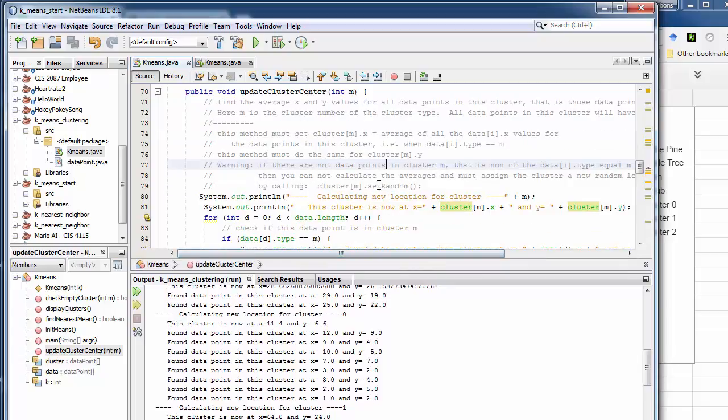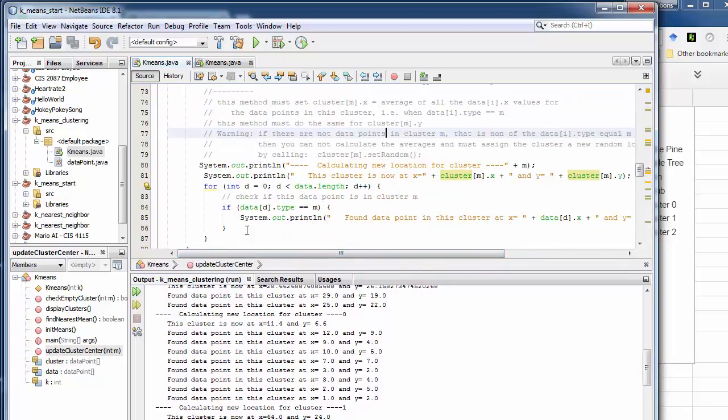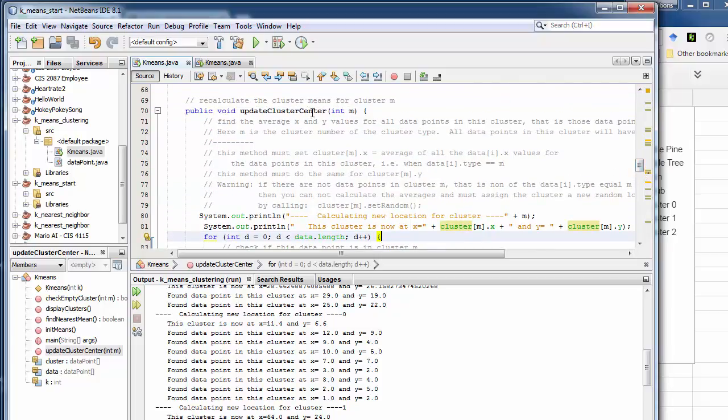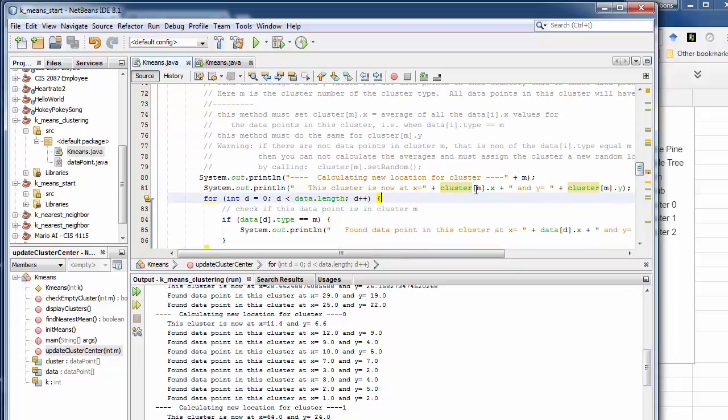So again, now this isn't working. This is the non-working version, and all it's doing is calculating a new location. Where the cluster is at is cluster sub m. You're passed in a parameter m because this is called 3 times, one for each cluster. And in this case, since I put in 3, it does it 3 times. So m is the cluster number.